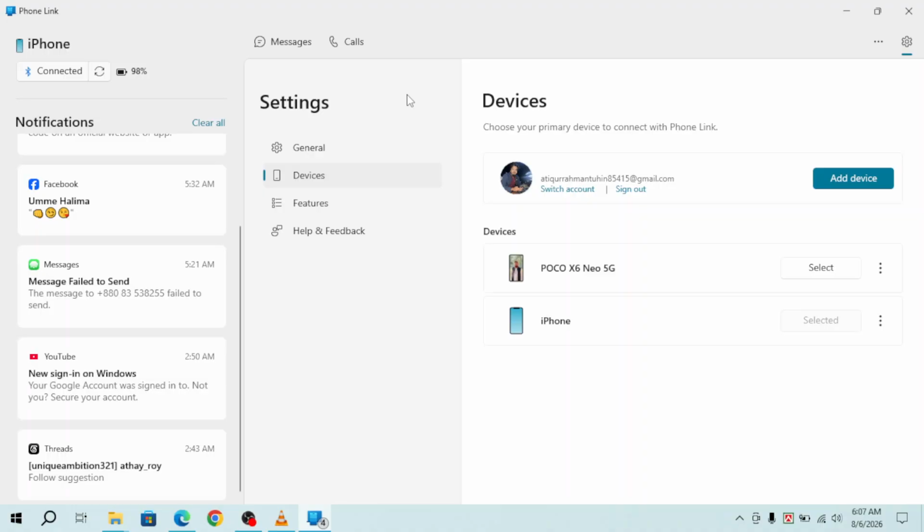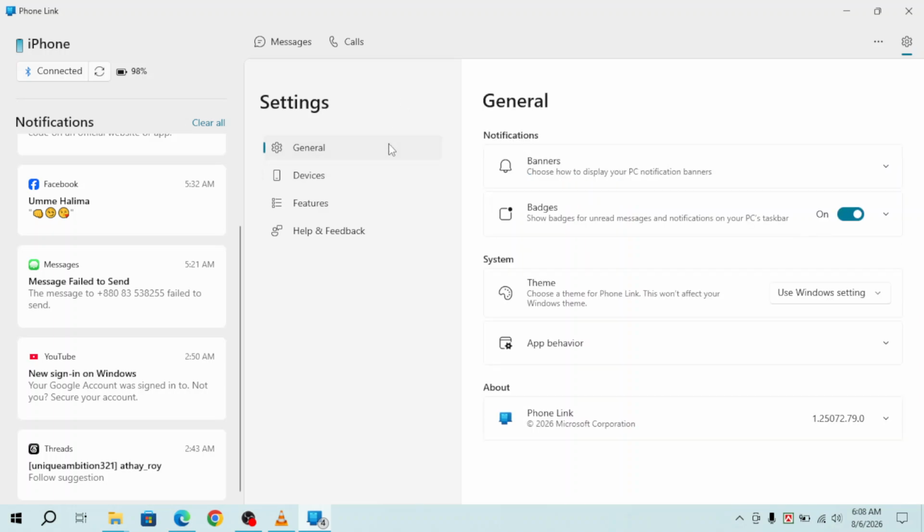Inside Phone Link, select your connected device and look for the phone screen option. Click it to begin the screen mirroring process. The first time you use this feature, your phone may ask you to approve the connection. Once the mirrored screen appears, you can use your mouse and keyboard to interact with your phone.